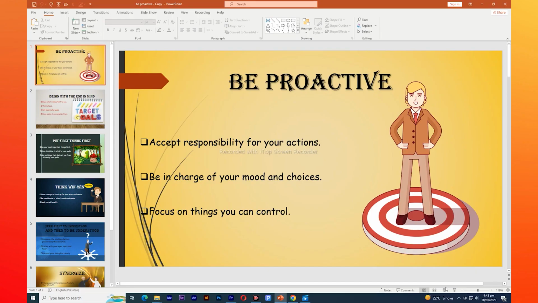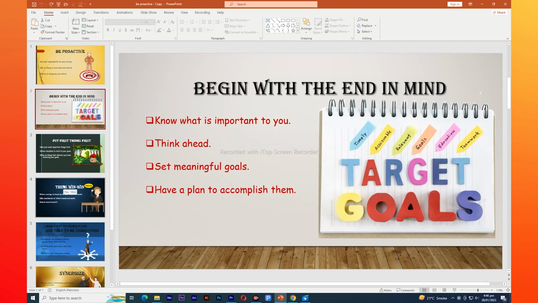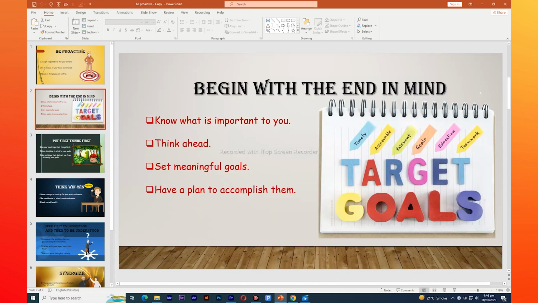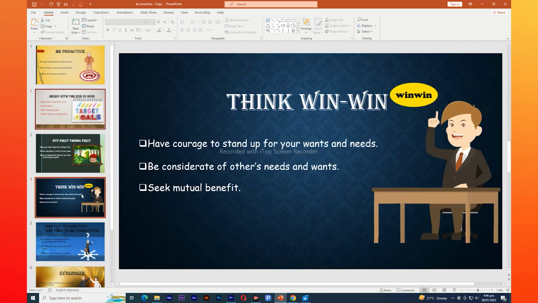Deleting random slides. I open the 7 habits presentation again. Suppose you want to delete 2 slides, slide 2 and slide 4, which are no more required. Then click slide 2, then press Ctrl key on your keyboard and click slide 4.